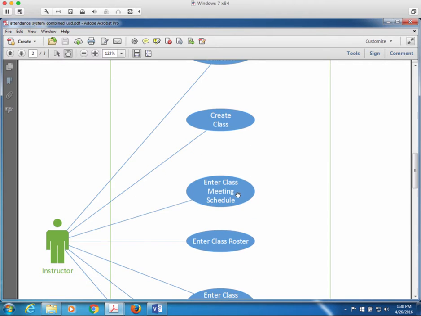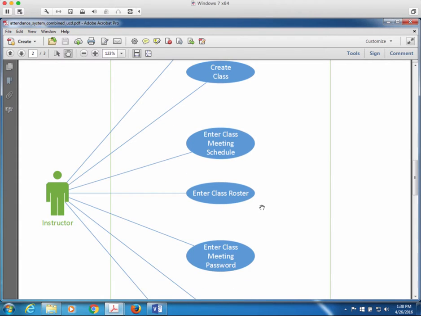Enter class meeting schedule allows the instructor to identify the class meetings that are going to happen for a class. Enter class roster allows the instructor to identify the students who are supposed to come to each of the meetings.